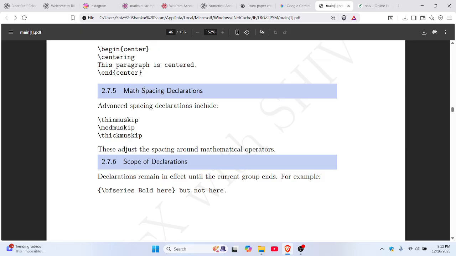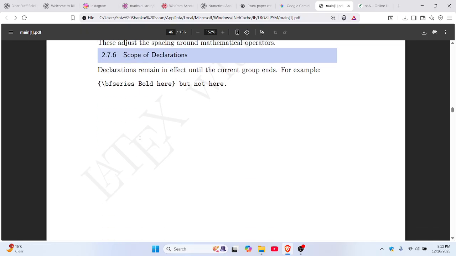This is math spacing, that we can use medmuskip, thickmuskip, and thinmuskip to adjust the spacing around mathematical operations. Yes, but not here. Yeah, that's what we discussed. That is scope of declaration.